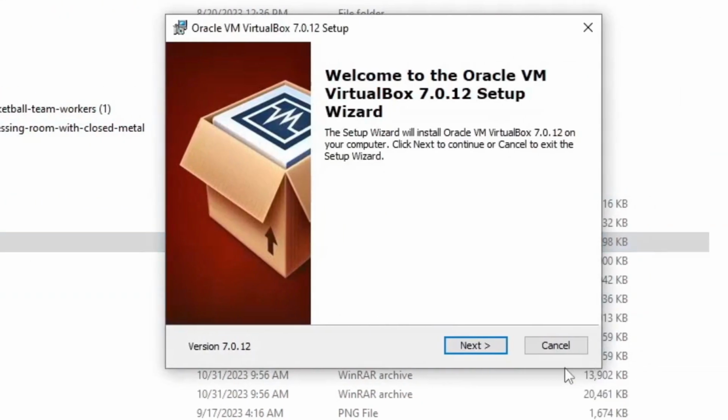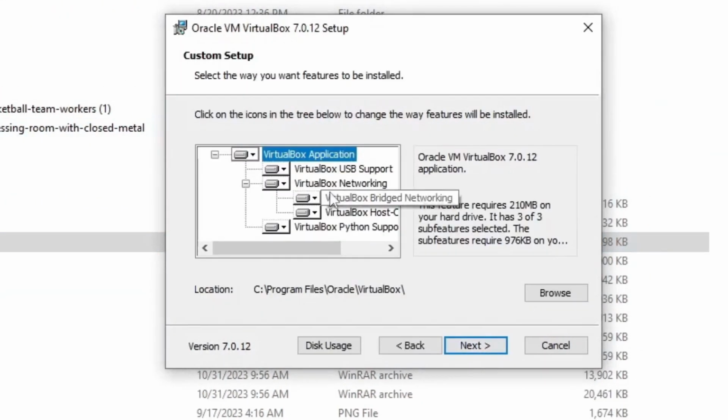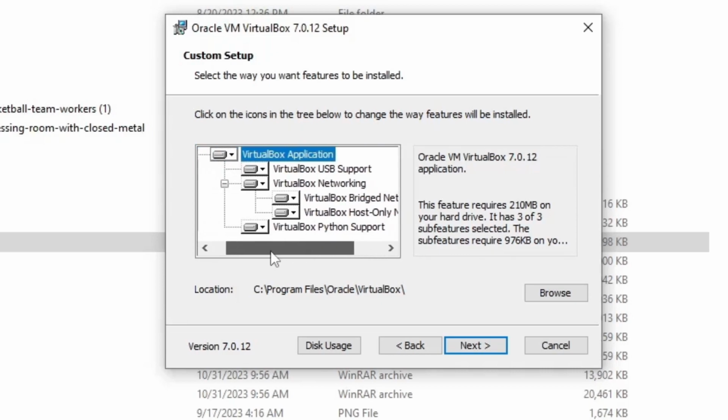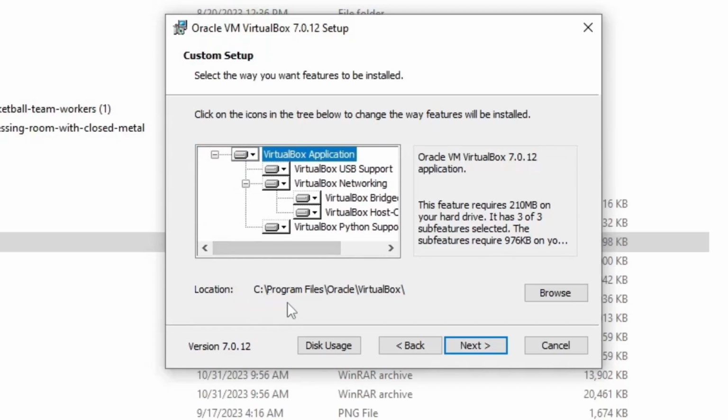You just have to click next, and it's telling you the feature requires 210 MB on your hard drive. It has 3 of 3 sub features selected, and those sub features are VirtualBox USB support, VirtualBox networking, VirtualBox bridged networking, and VirtualBox Python support. You don't have to worry about any of those things. You just change the location.